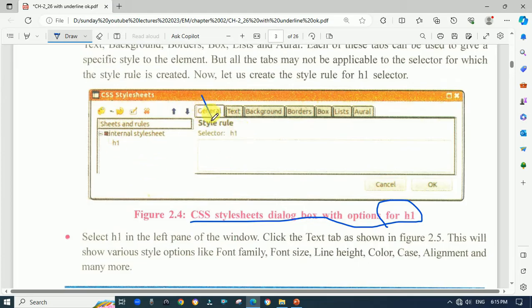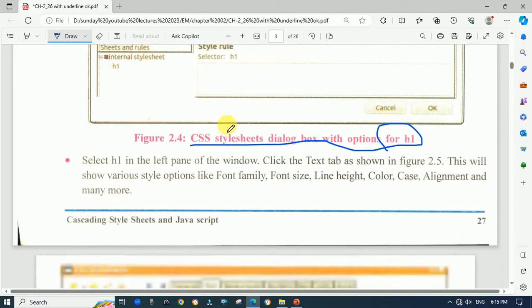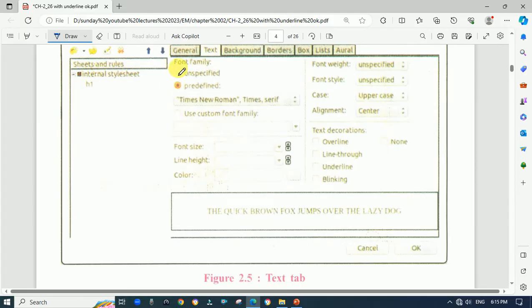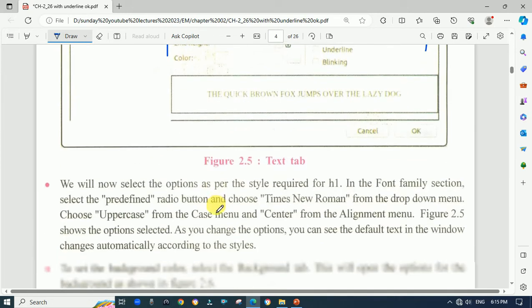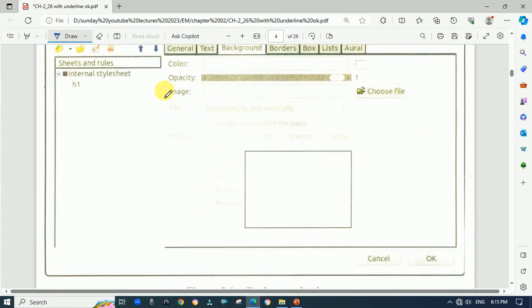Seven tabs are given: general, text, background, border, box, list, and aural. First of all you add text. Text related information is given. You select and format your text by using this option. After that go to the next one, add the background. You have two options: first, select the color, or add background images. An opacity option is given, 1 for enabled, clearly visible, and 0 for invisible. Then click on the OK button.